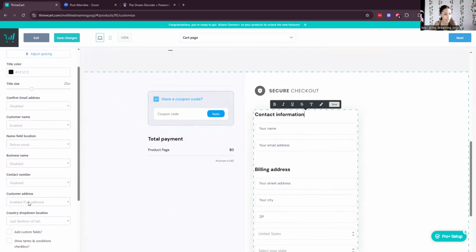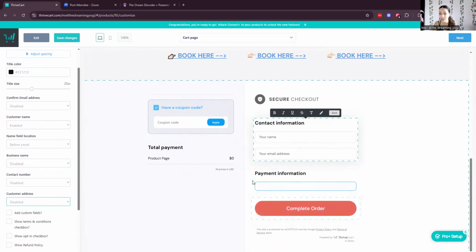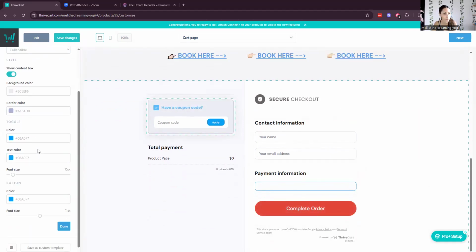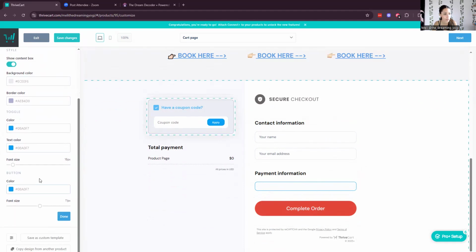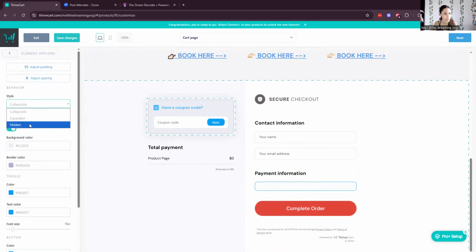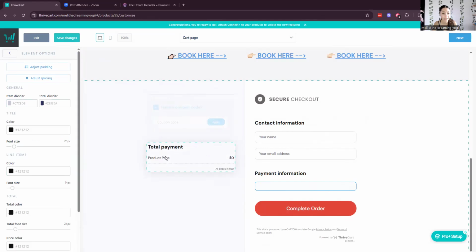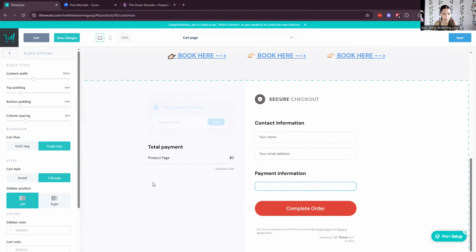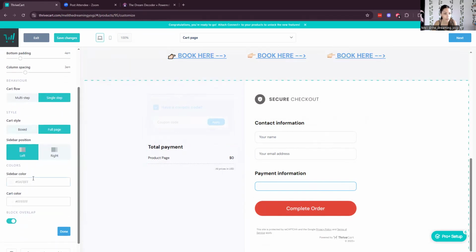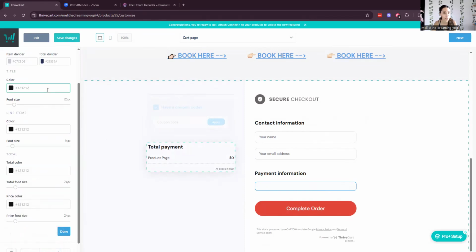So you probably don't need the address, disable it, like make it as short as possible. I would probably remove the coupon because we don't need a coupon. So instead of collapsible here, it's hidden. And even this, you can leave like that, but it's going to say product page because that's the name that you wanted to pop up here. So you can just blend it. So you can click out of the box to see what the color is. So the sidebar is this color, copy it, and then as much as you can, try to hide things.